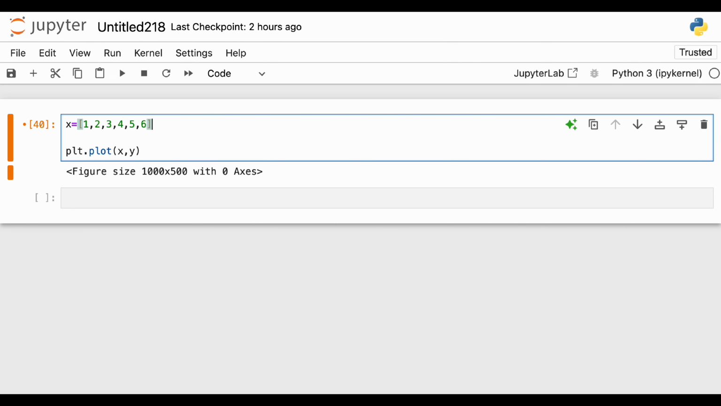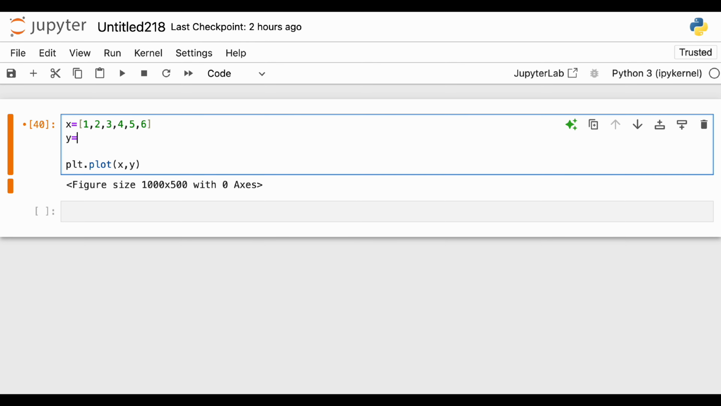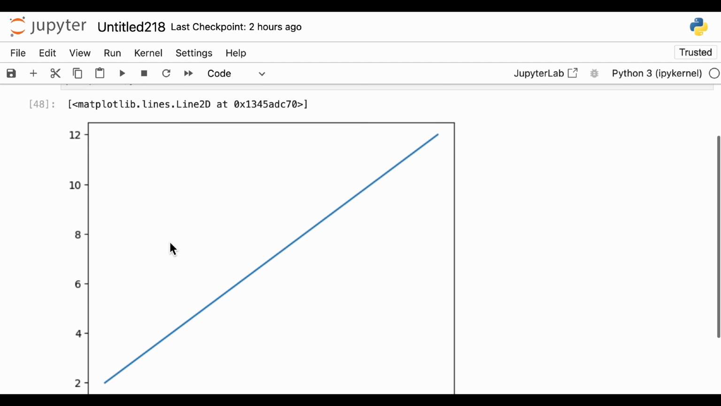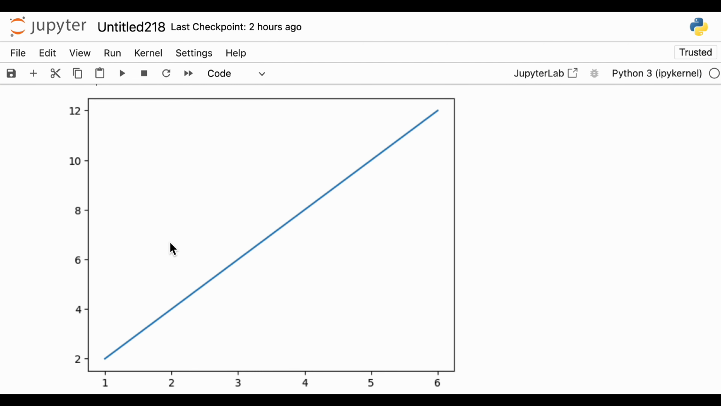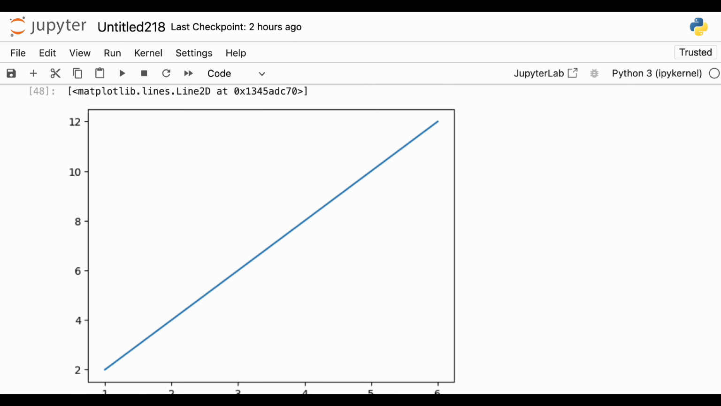Okay, I have named this, and Y is equal to, let's say 2, 4, 6, 8, 10 and 12. Let's say my X and Y is like this. Now presently, if I create a chart like this, I will get something like this. Now what I want to do is change these labels, like this 1, 2, 3, 4, 5, 6. I want to change these labels to maybe call something better.